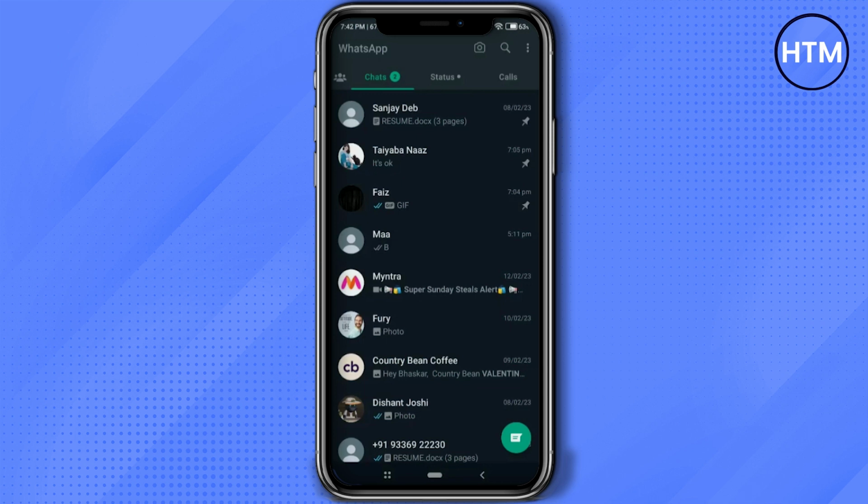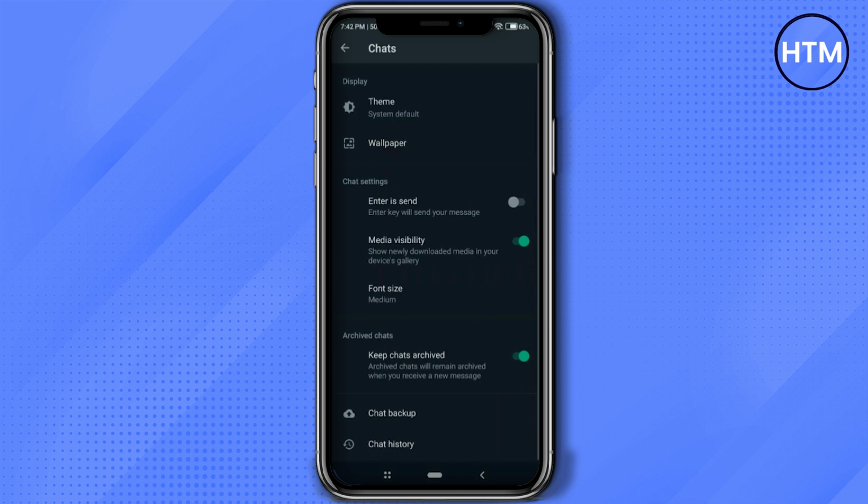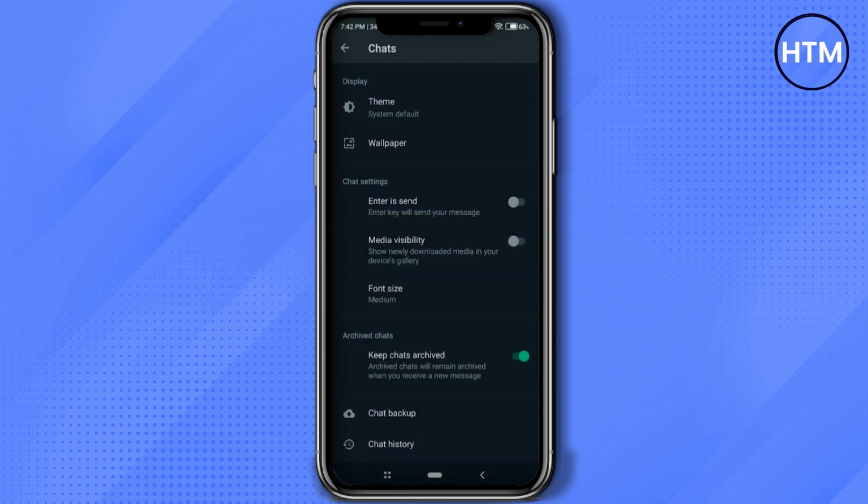So for doing that, go to the three dots at the top right, then go to settings, then go to chats. Now over here, you will find the feature called media visibility. So just simply disable this option over here. And now any media sent to you by anyone in your chat or contacts will not be saved in your gallery.